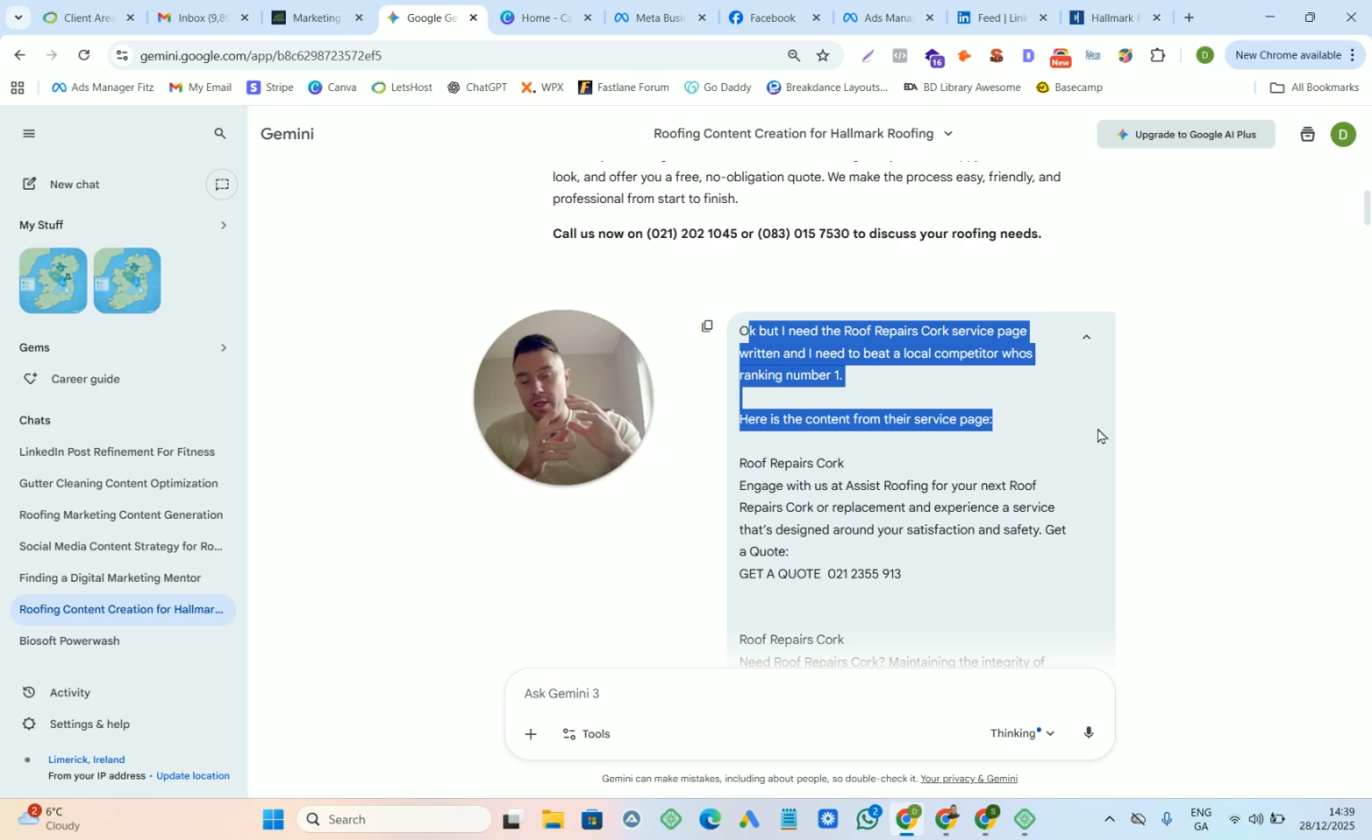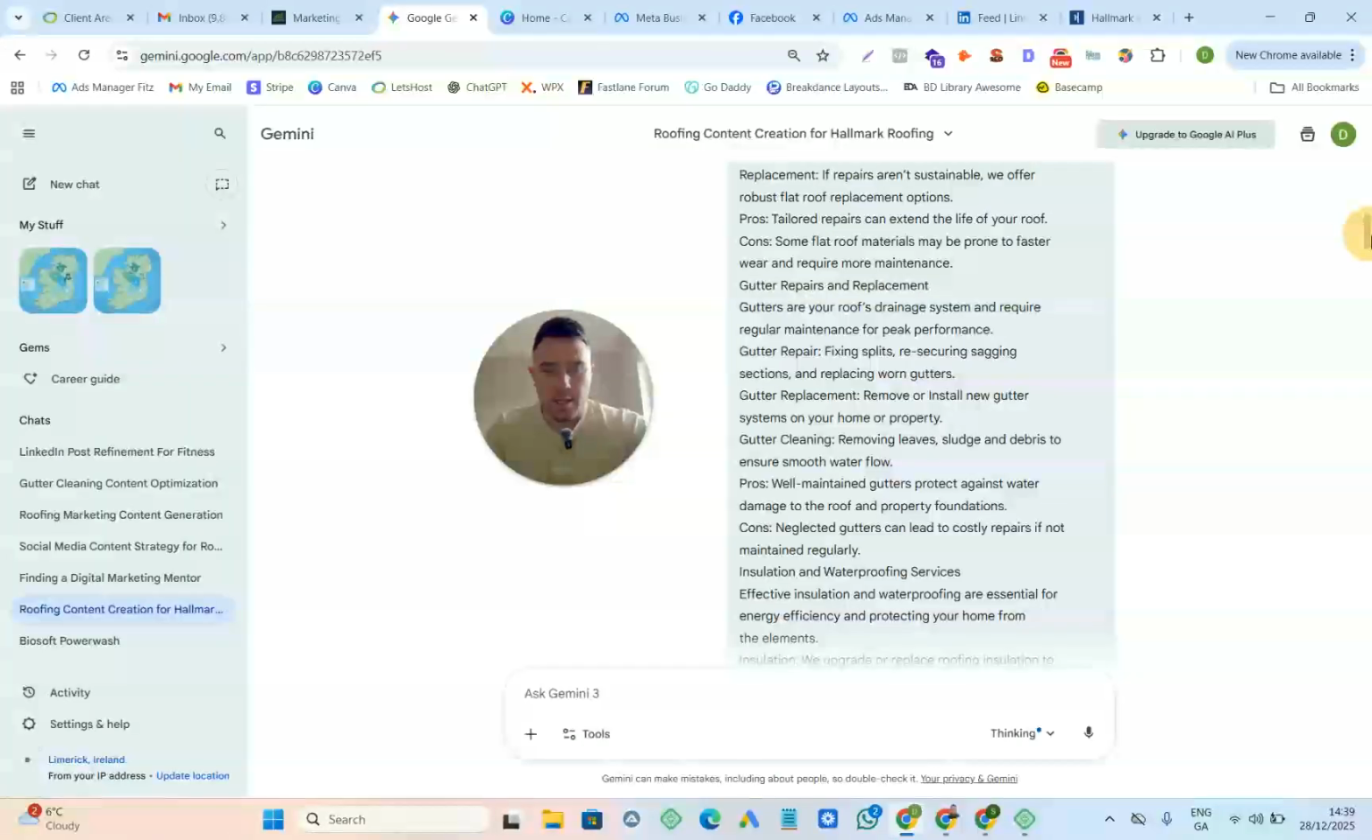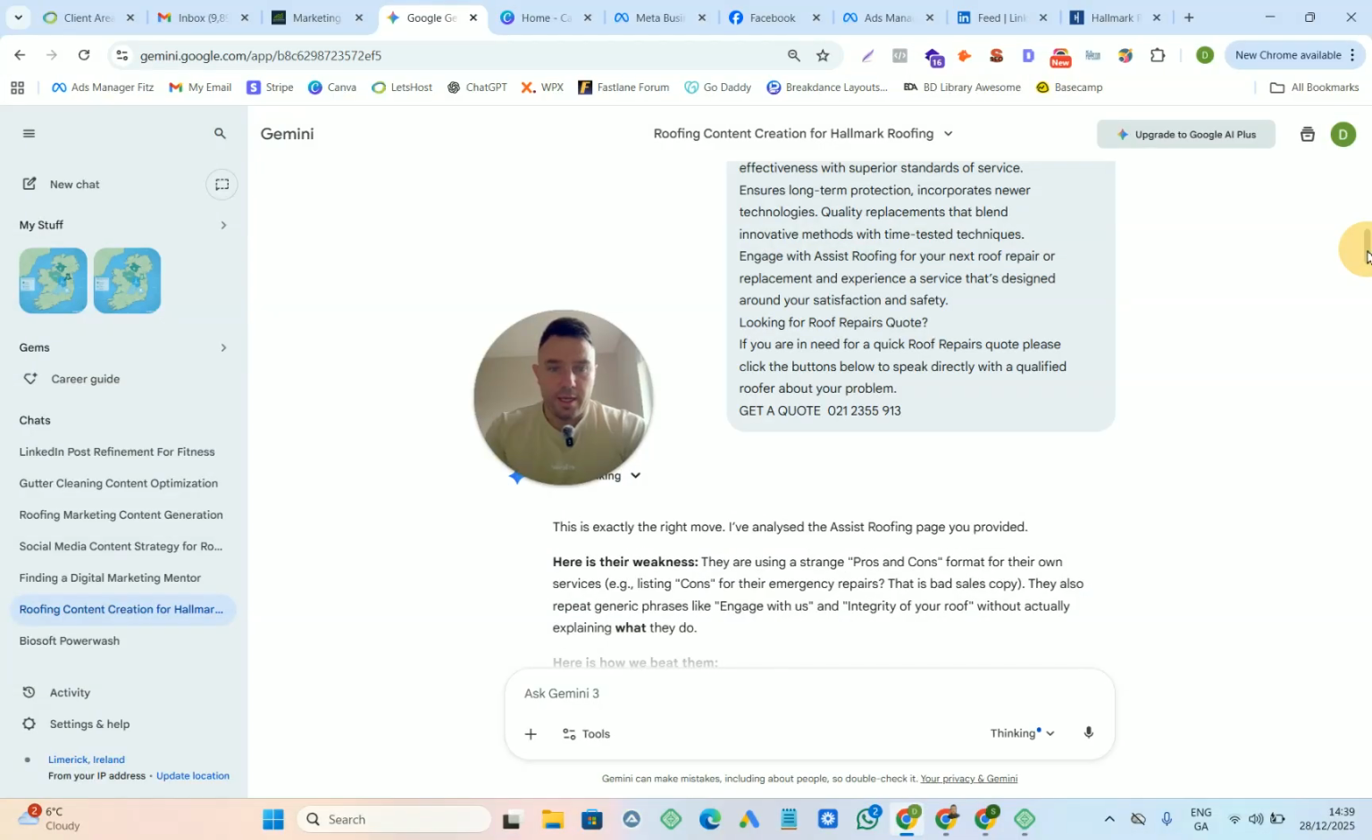So what I done is I went to the local competitor who's ranking number one in Cork for roof repairs Cork. I basically copied all their text from their website. I told Gemini, this is what you need to beat. This is the content you need to beat. I just blasted it in there. The AI went over it, and they even tell you about it here.